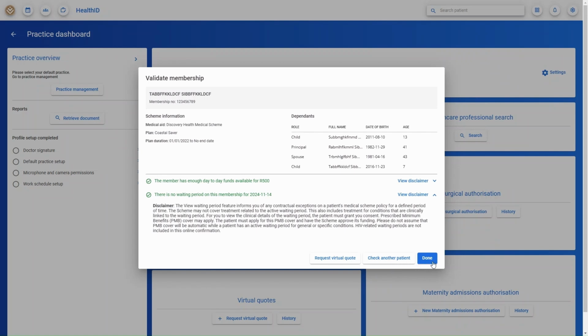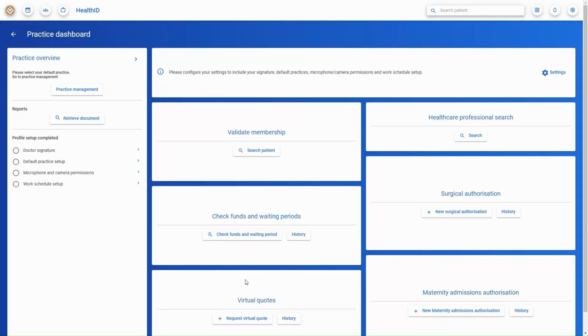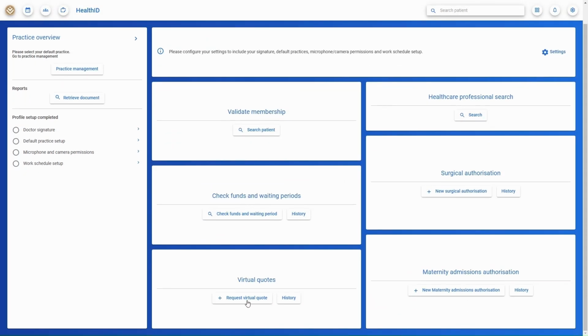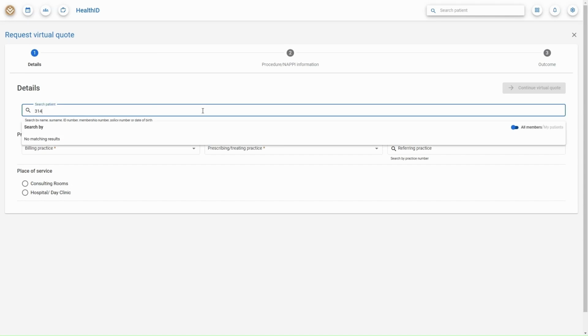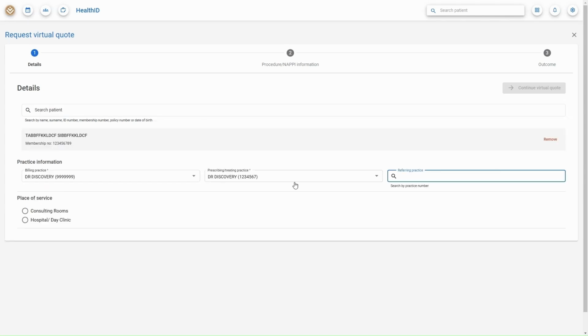The next functionality we will look at is the Virtual Quote tool. Start by clicking the Request a Virtual Quote button from the dashboard. On the first step of the Request Virtual Quote screen, you will find and select the patient. Thereafter, select the billing practice and treating doctor if you are linked to more than one practice.